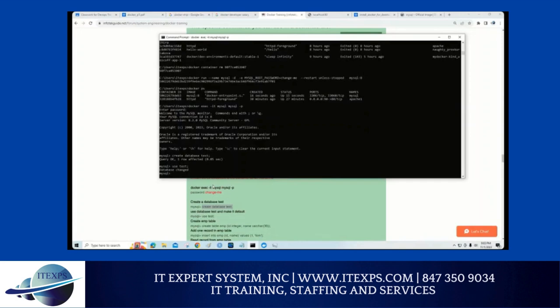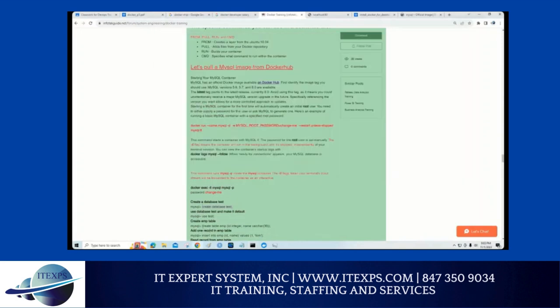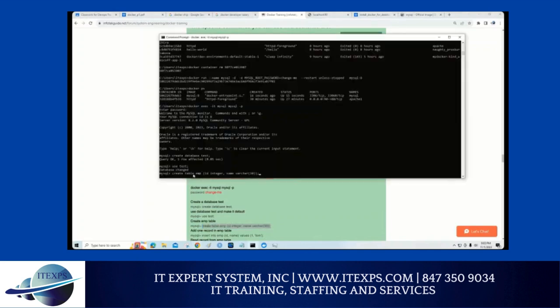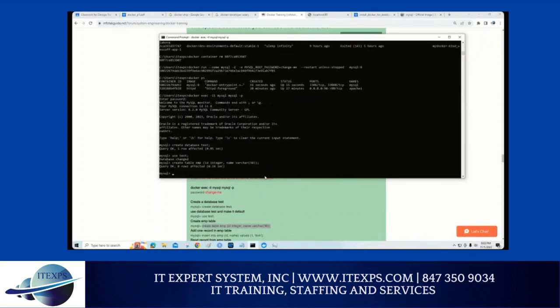Now I'll create a table. I have written all the commands here. So create table employee with two columns: ID integer, name varchar 30. Press enter, and the table is created. Employee with two columns is created.